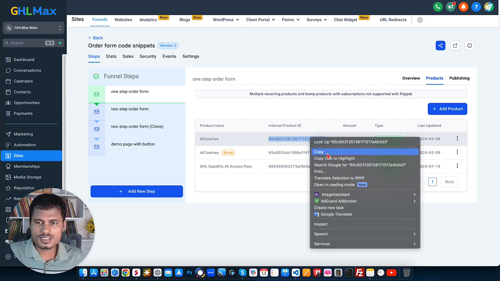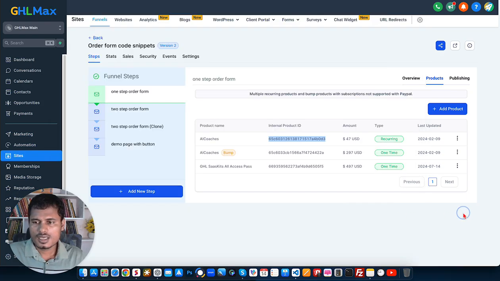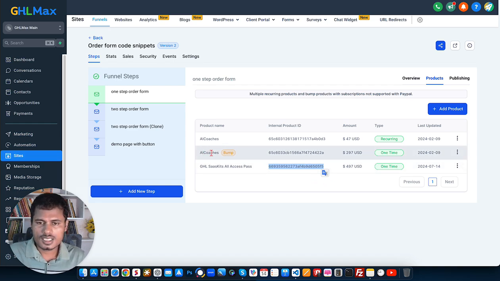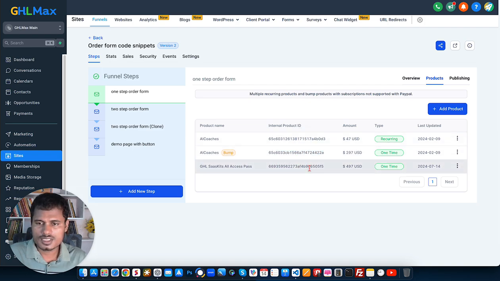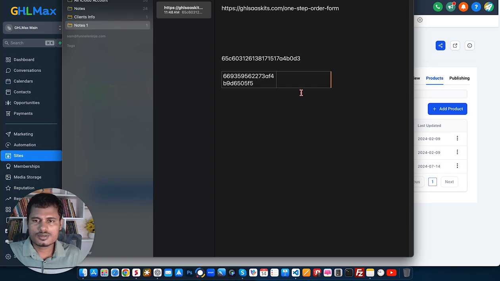Let me save it. On the notepad, this is our first product, and this is our second product, which is the GHL All Access Pass. But the AI courses, this one is our order bump, so we don't need these. We just need the first and third product in this case. Just copy this, and let me copy it again. Copy it and put it here. This is our first product, and this is our third product.